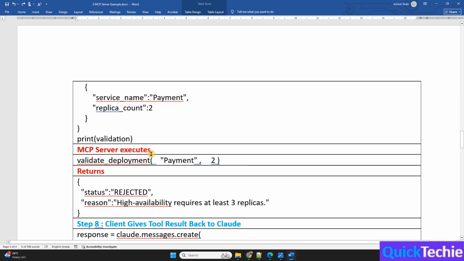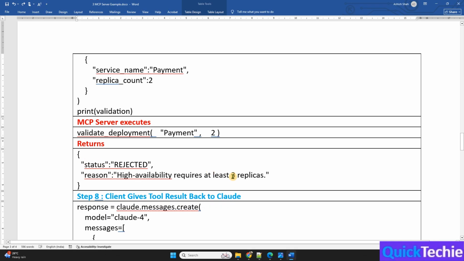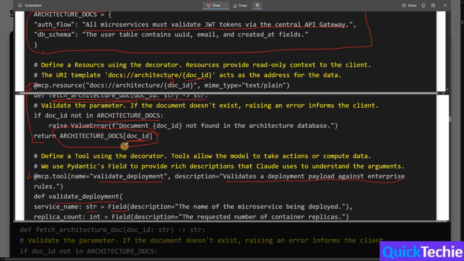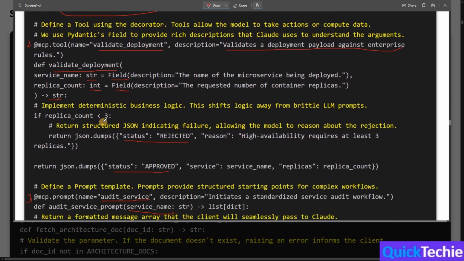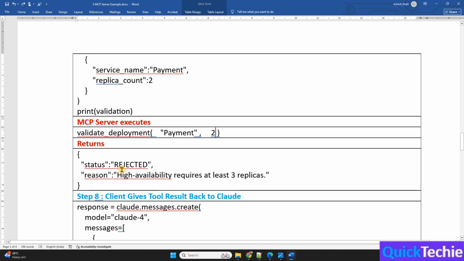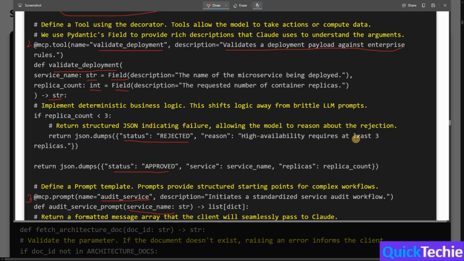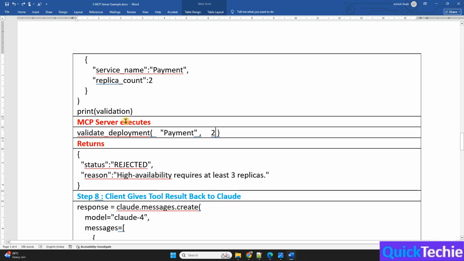Now the MCP server executes this method, validate deployment, and the arguments are payment and this integer argument 2. Now what does it return? Rejected. Why? If you go here in our code, it had the MCP server. This is the definition of the validate deployment, and it says if replica count is less than 3, then the status is rejected. Reason: high availability requires at least 3 replicas. So the same message would be rejected and given.